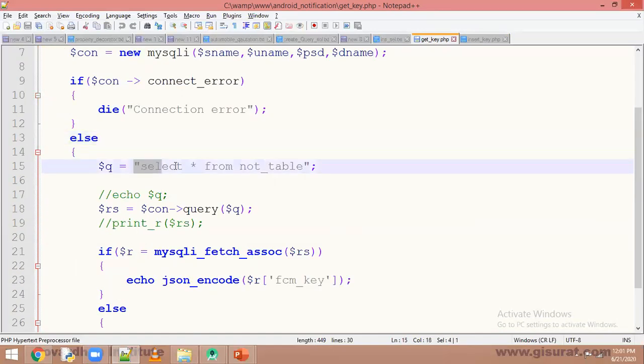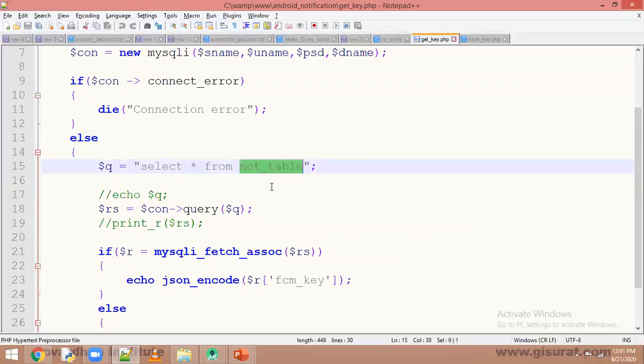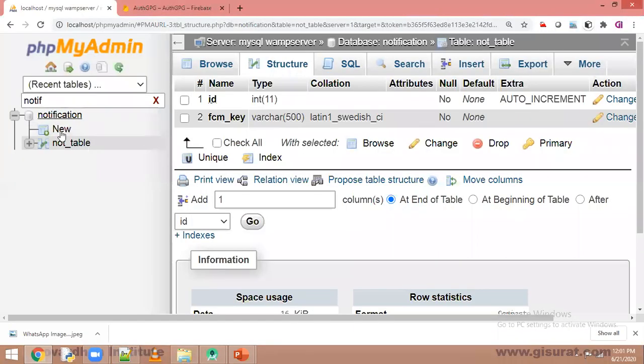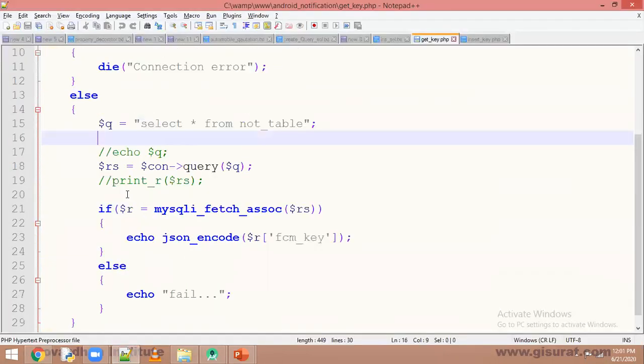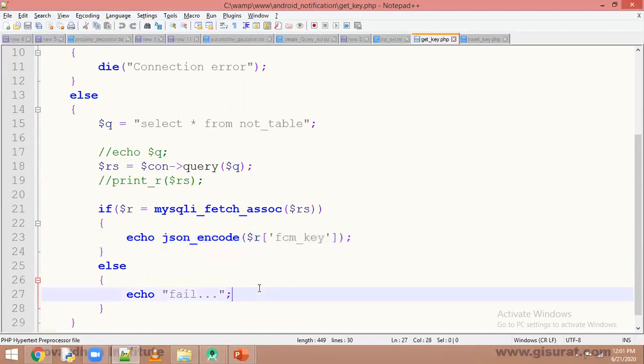And the query: select star from your table name. Here the table name is notification_table; in the shell I just use that. And here you have to specify your database name. In my case, the database name is notification. So guys, this is a simple query. I just fire the query and read the column data, and the column name, that's FCM_key as we know.